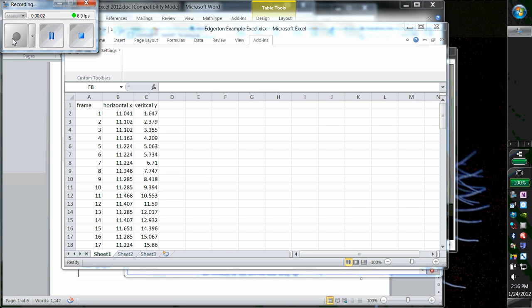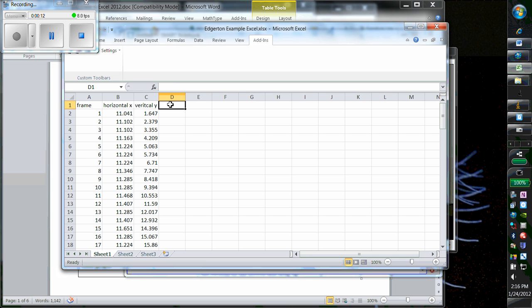Okay, the goal here is how to make a chart in Microsoft Excel. You should start with frame, horizontal, and vertical. First of all, we're going to do something for the frame rate. So we're going to do time. And then for my video, each frame was 1/300th of a second.